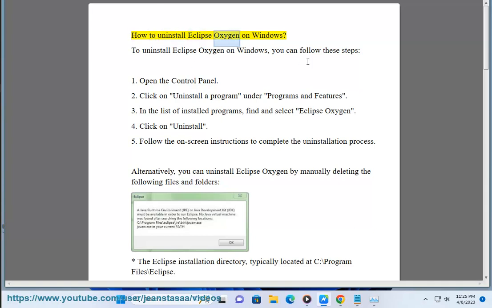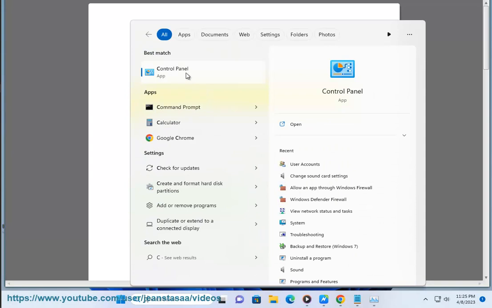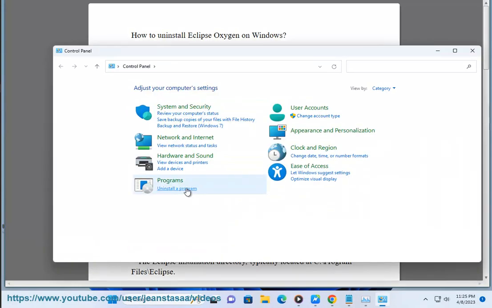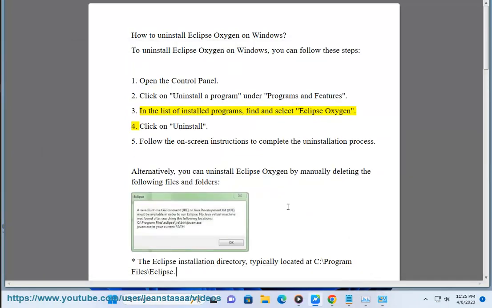How to uninstall Eclipse Oxygen on Windows. To uninstall Eclipse Oxygen on Windows, you can follow these steps. 1. Open the Control Panel. 2. Click on Uninstall a program under Programs and Features. 3. In the list of installed programs, find and select Eclipse Oxygen. 4. Click on Uninstall. 5. Follow the on-screen instructions to complete the uninstallation process.